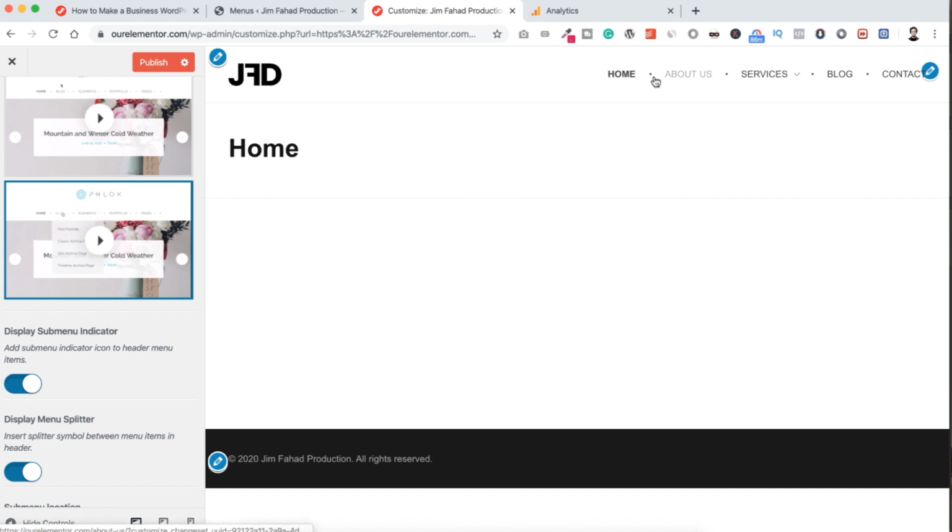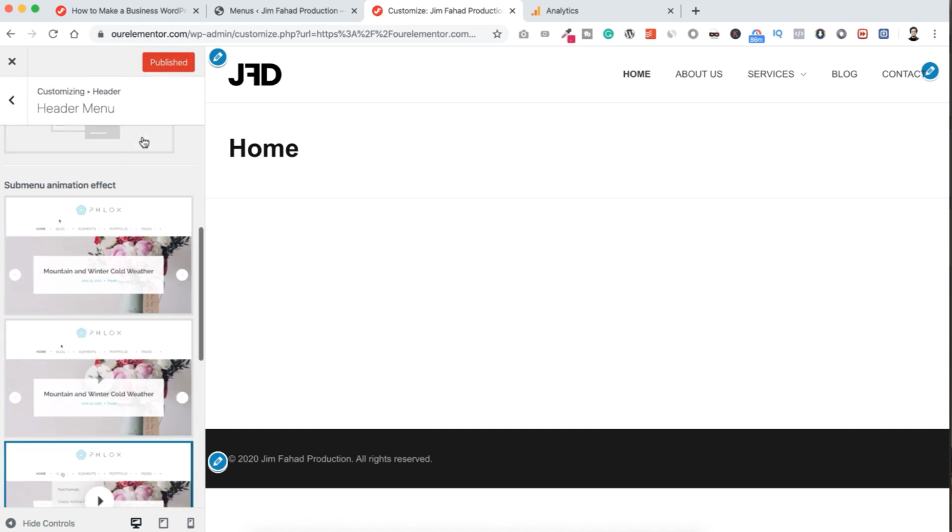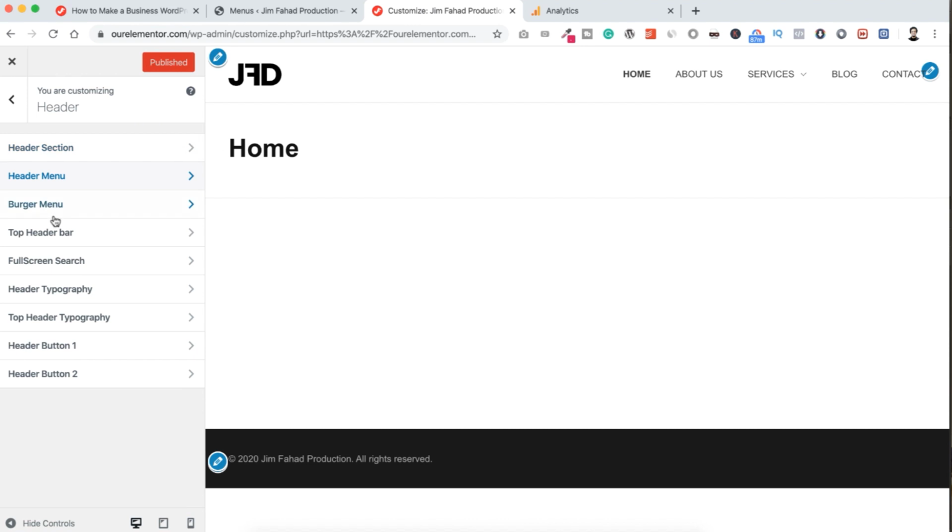You can see some dots in between the menus. I don't want that, so I'm disabling the option. Right now the menu looks clean. Now let's save it, click on publish. Now let's go back. We are almost ready to go.